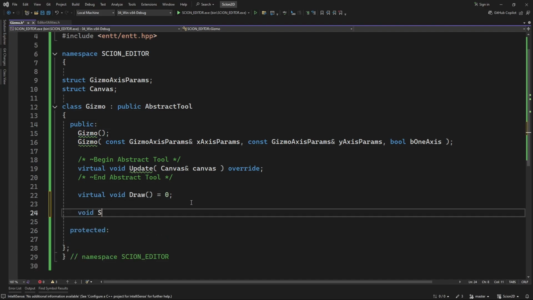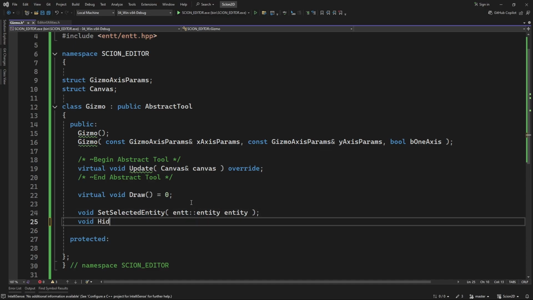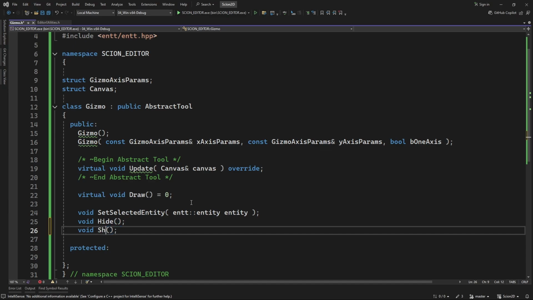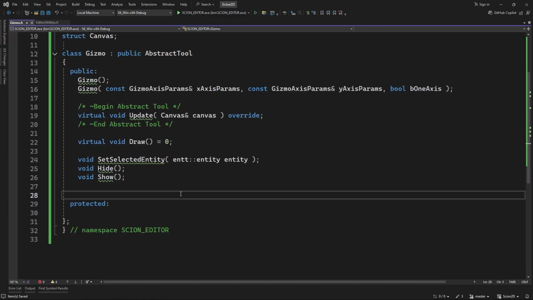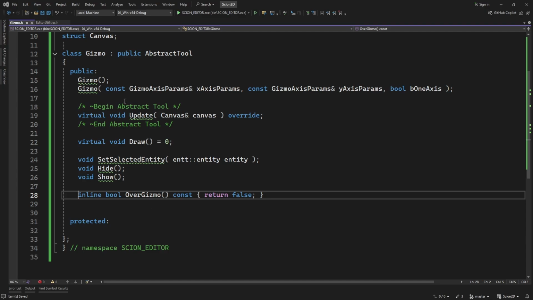You're going to have a void set selected entity. That's going to take in an entity. We want to be able to hide the gizmo, and we also want to be able to show the gizmo. Then we can have another function. This can be inline bool. Are we over the gizmo? Const. Now I won't fill this one out yet because I haven't made the rest, so we'll just return false for now. We'll come back and do this in a minute. All right. That should be good for our public stuff. We can actually get rid of this comment. We know this is part of the abstract tool.